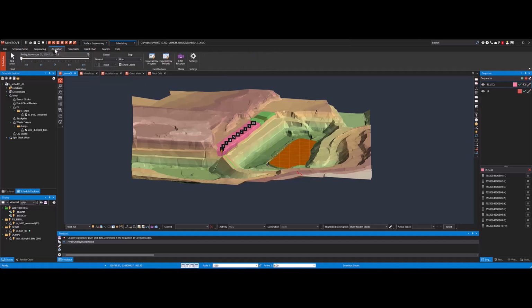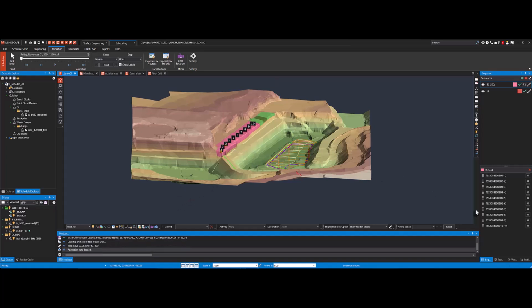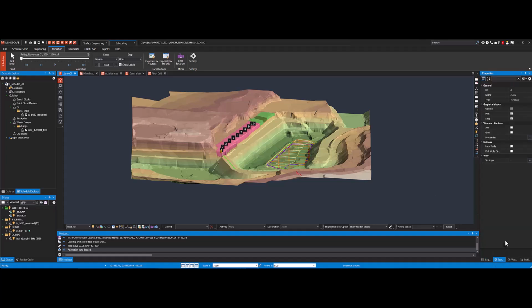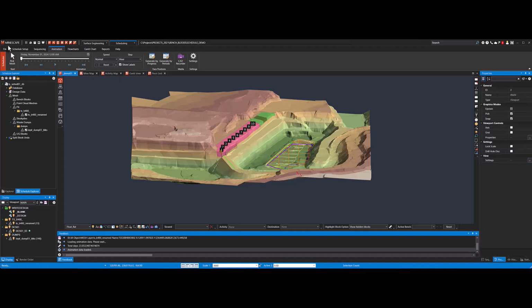Visualization is also powerful here. Let me switch to the 3D view. Now you can actually see the mining sequence unfolding across the pit. Period by period, the pit evolves, giving engineers and managers a clear picture of how the mine will progress over time. This visual feedback is incredibly valuable for communicating plans to stakeholders.